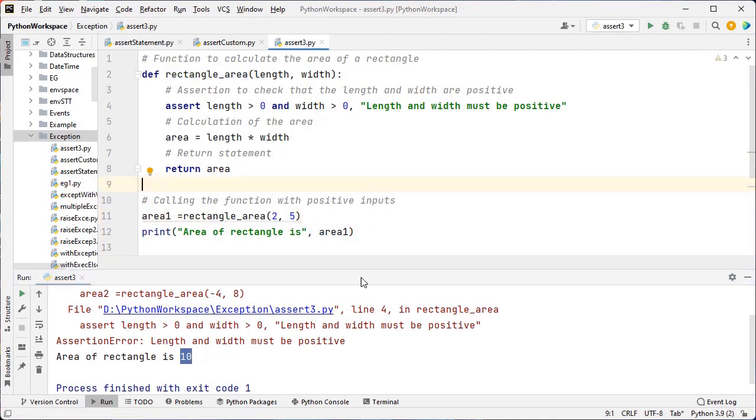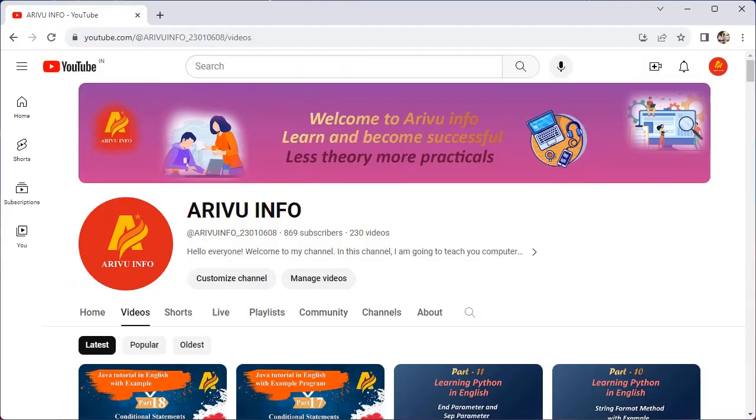I hope you all understood about the assert statement. The assert statement is used to check if the logical expression is true or false. If the logical expression is true, the program execution is maintained without any interruption. If the logical expression is false, the assertion error will be raised. We have completed this session.